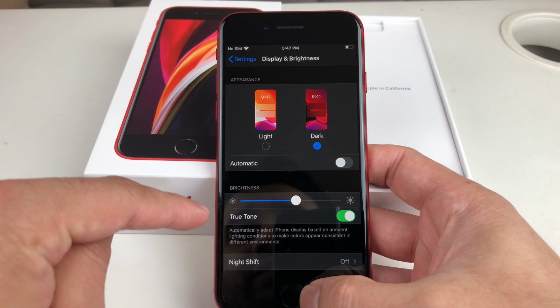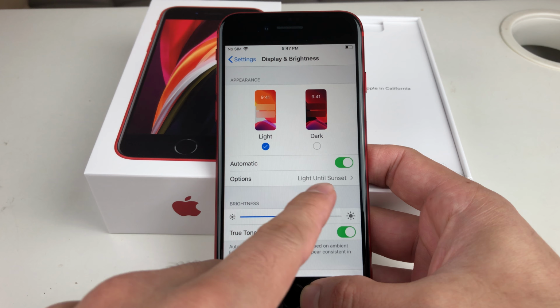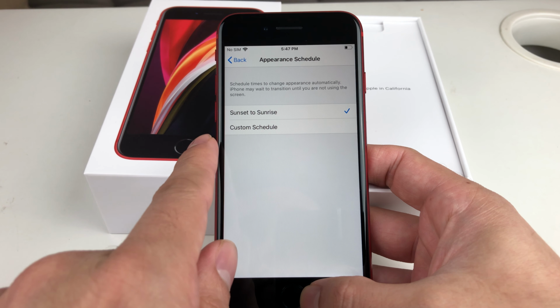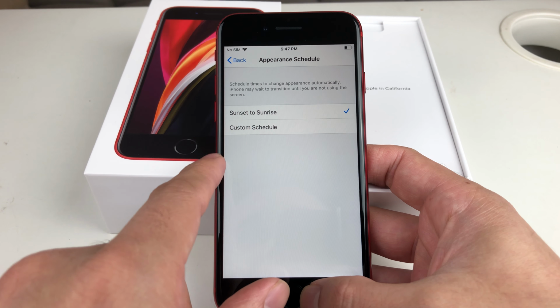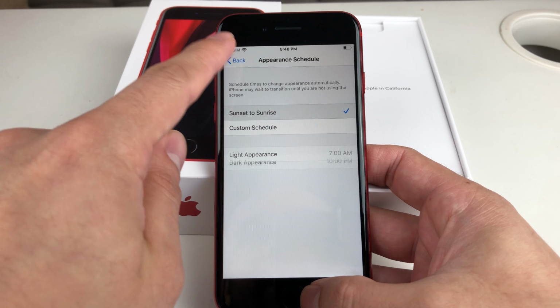And then you can also set it to automatic. You can set it so that it goes from light to dark mode depending on whether it's sunset or sunrise, or you can choose a custom schedule as well, whatever you like.